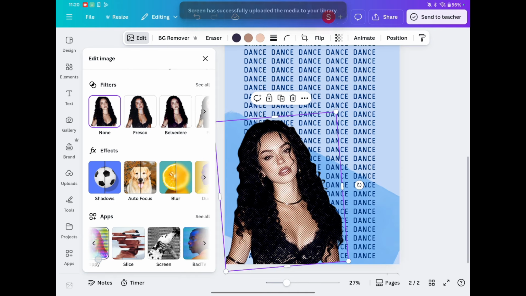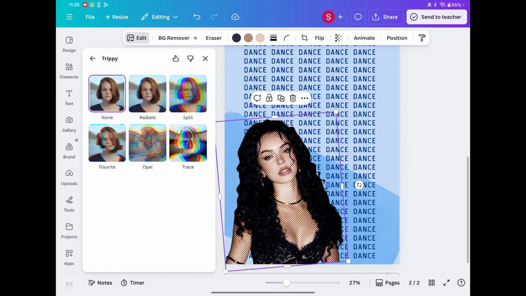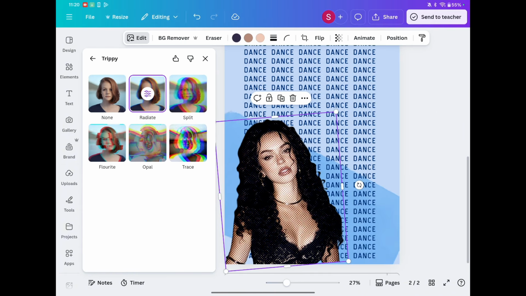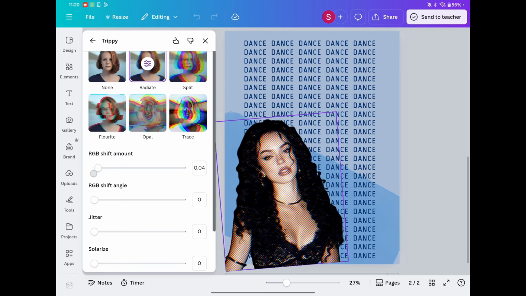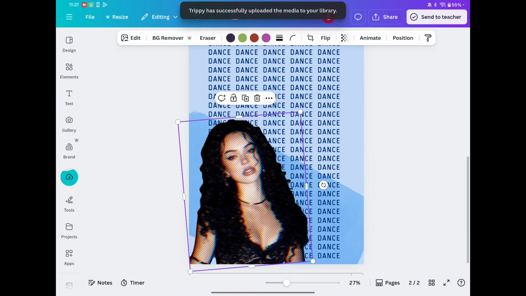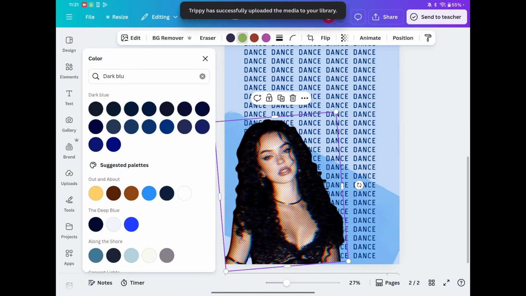And now I'm going to go to the trippy effect, and I'm going to do just a little bit. And now that it's uploaded, I'm going to change the colors to all blue.